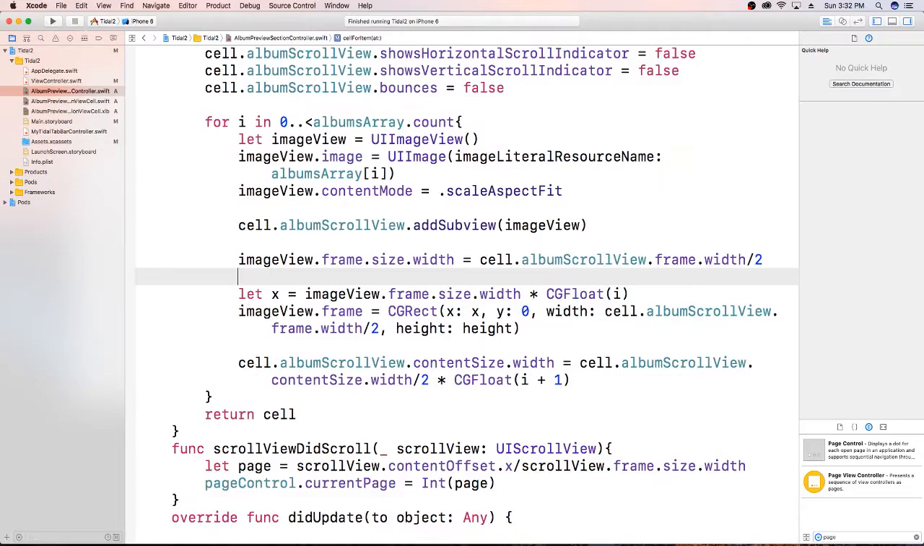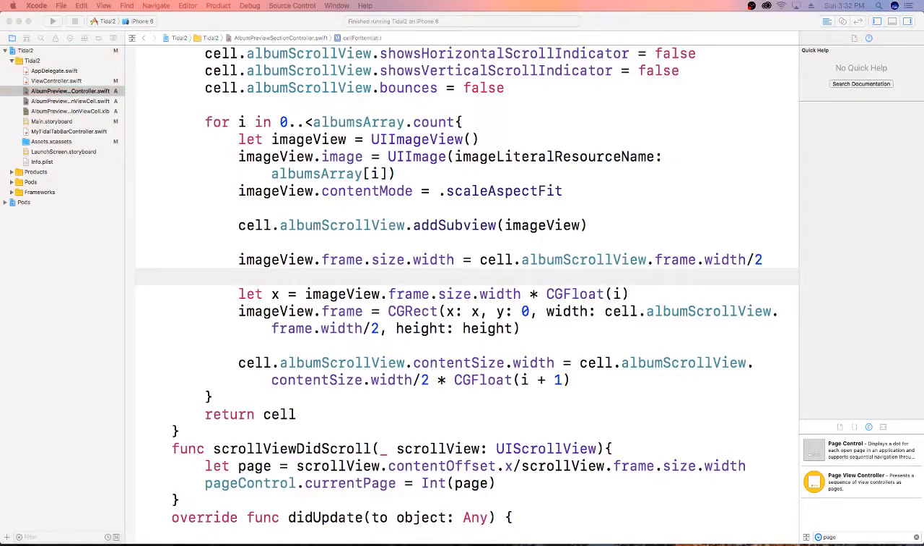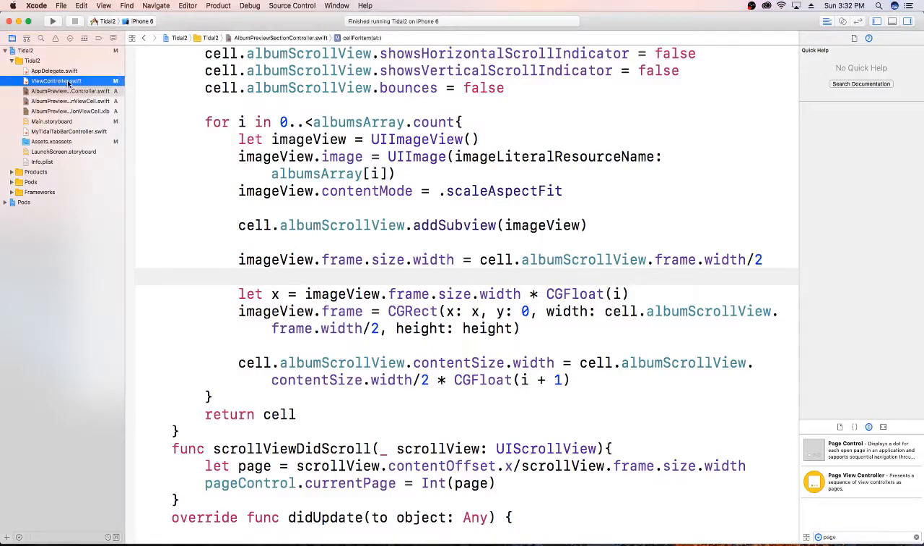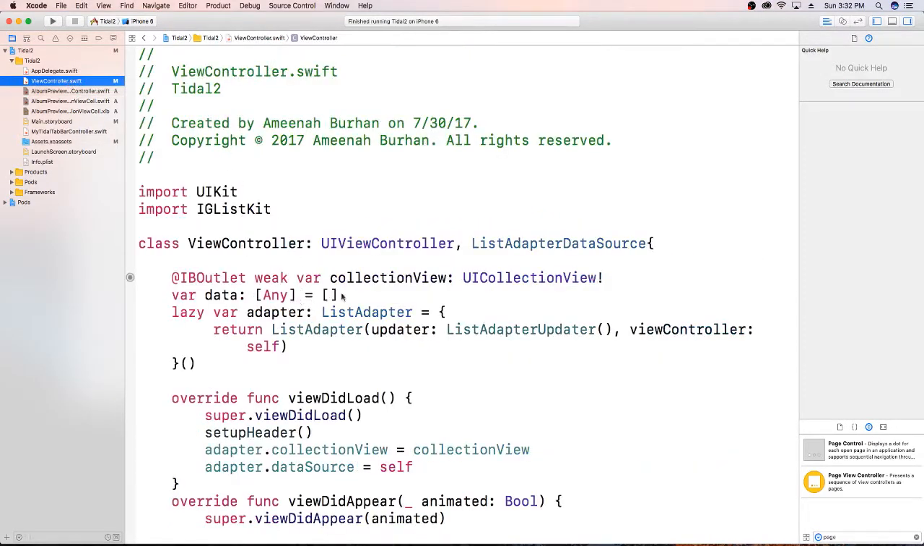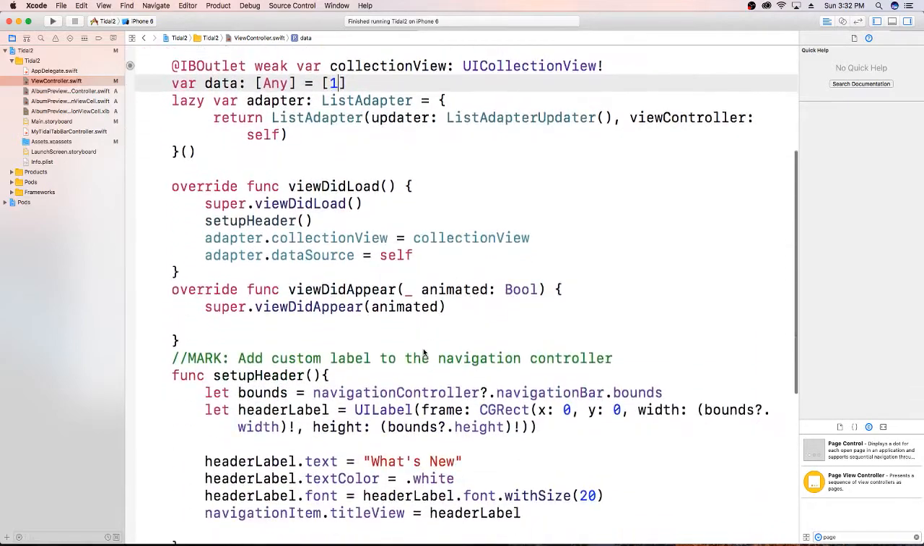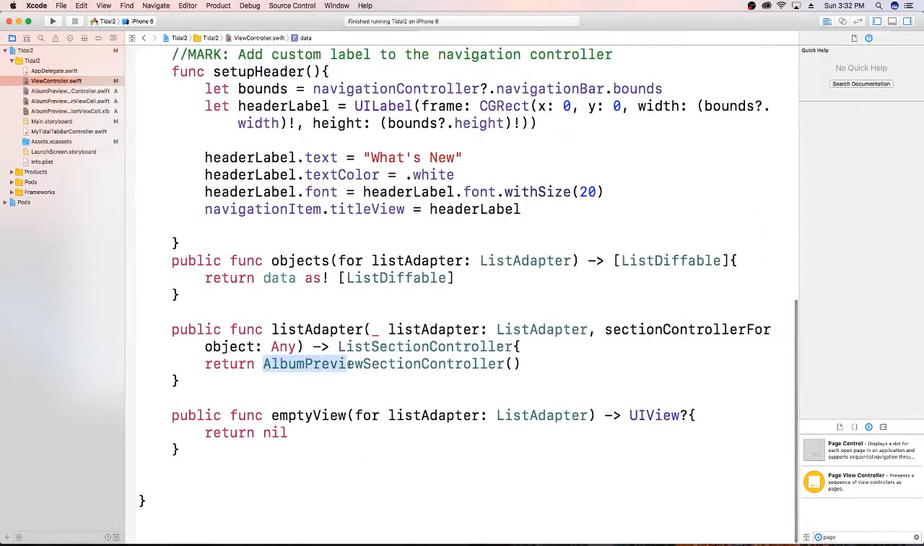Alright, so now that we've done all that, we just need to go ahead and display this data. So I'm just going to go back to our view controller. And right now we don't have any data, and so we won't actually see anything. But if I put like a 1 here, it's going to automatically return this album preview section controller. I'm going to show you guys what that looks like.